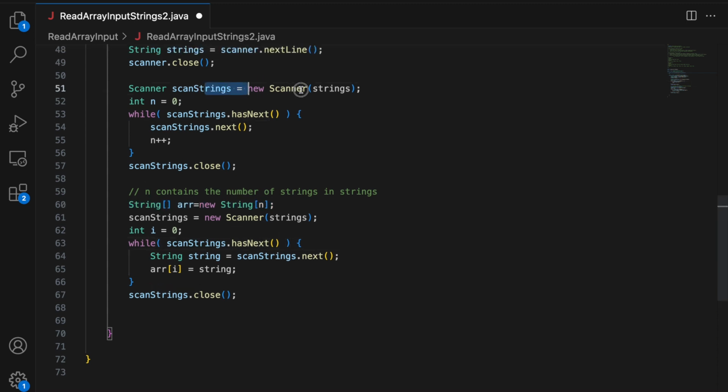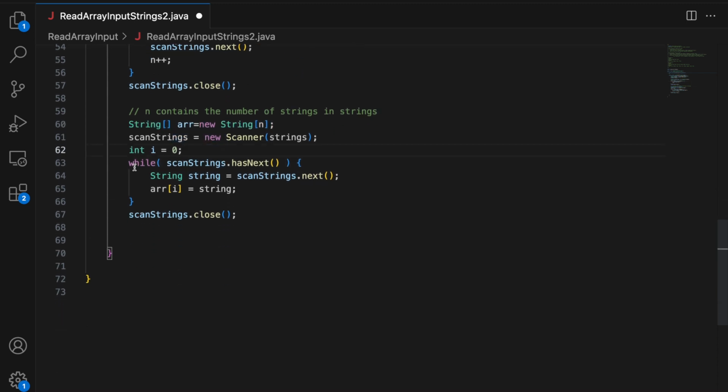We create the same scanner object again using the same idea to scan. We basically store strings from this strings variable into our array now. Okay, and you have to do i++. Finally, we print the array.